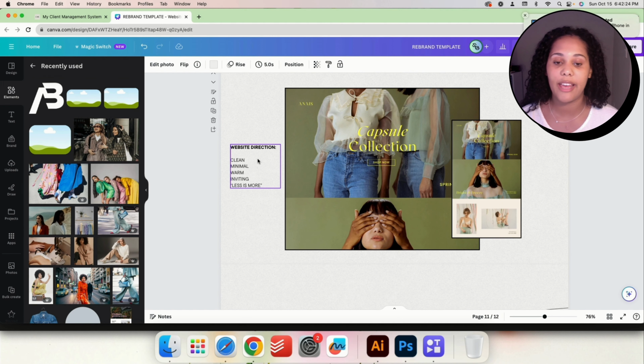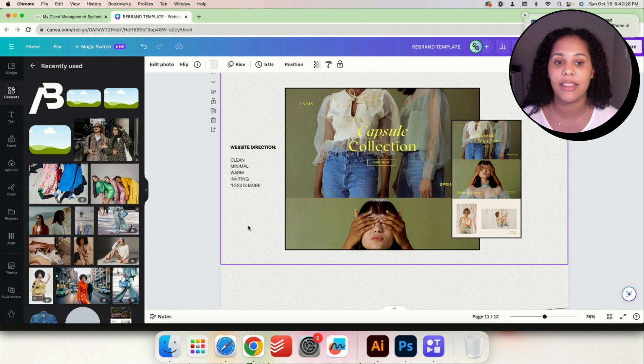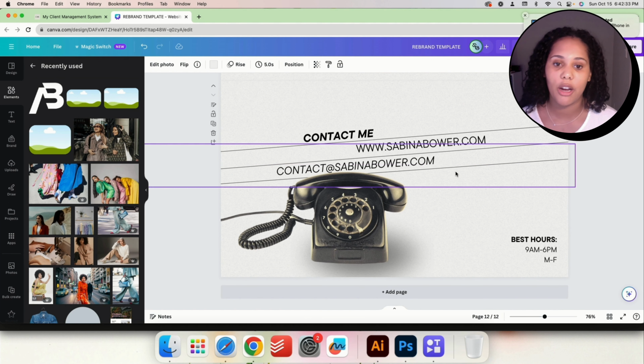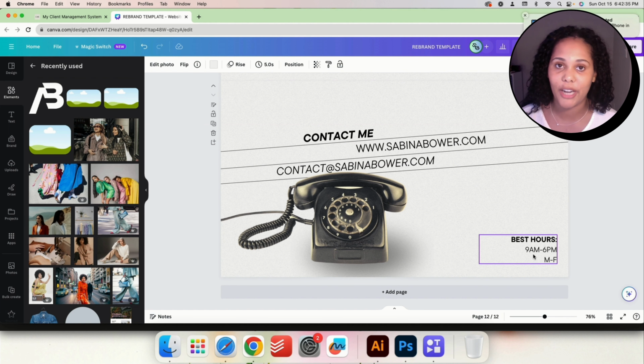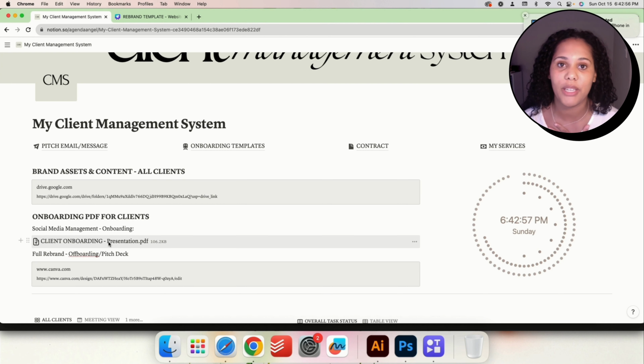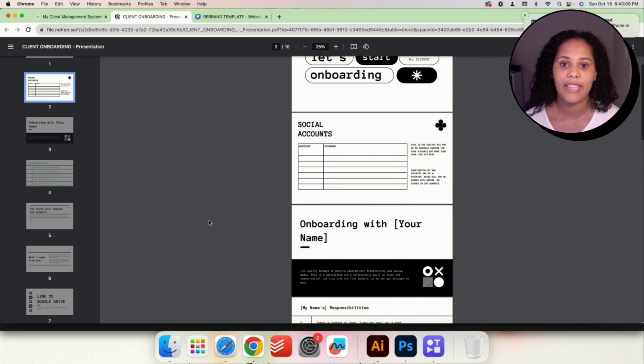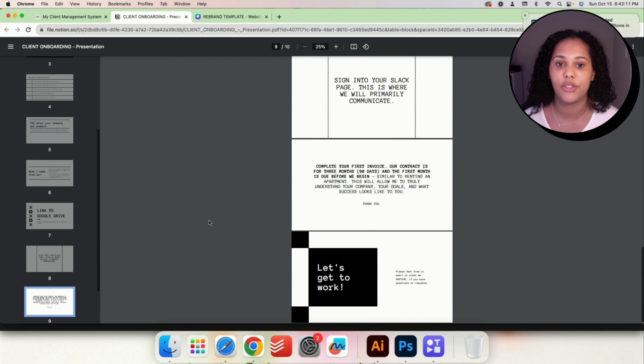Website direction, if I'm designing it or not, it depends what this is gonna look like. But basically this is gonna be an overview of how the website is going to look. And then my contact information, and always include your hours so then they're not calling you in the middle of the night. If I'm doing social media for a client, I have an onboarding template that's really helpful. And I will send this over to them, and it's so nice.